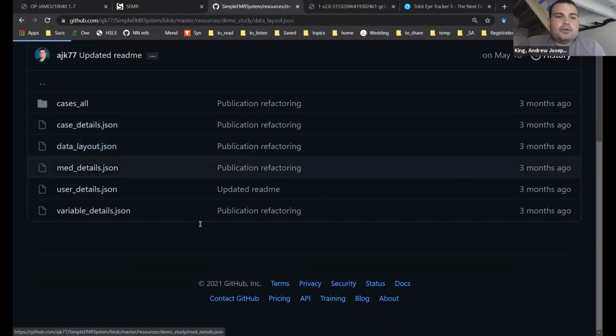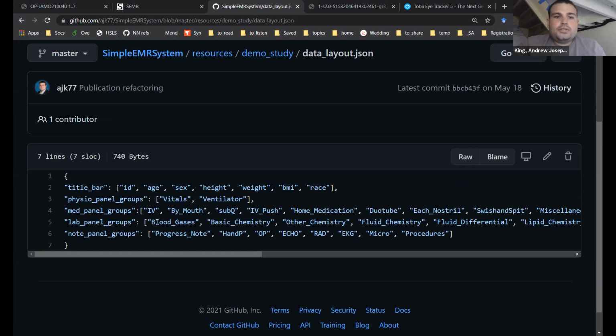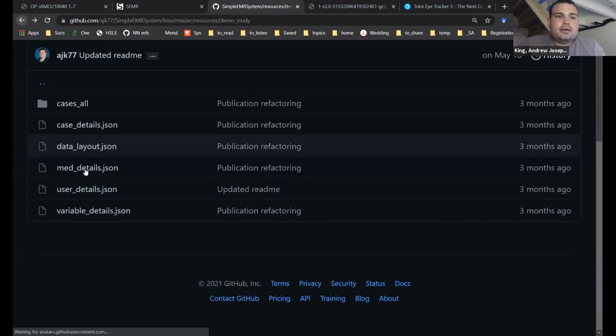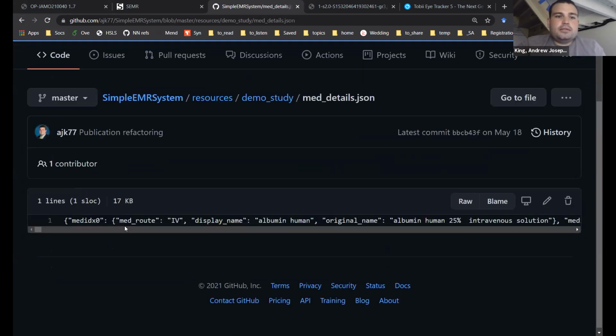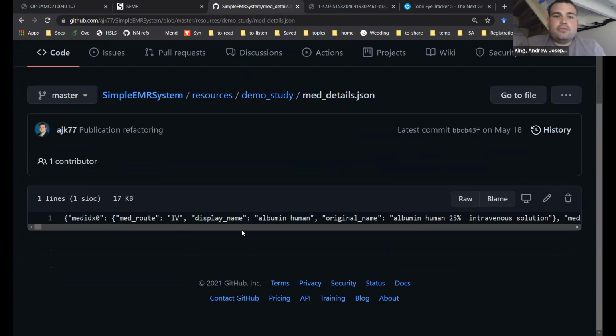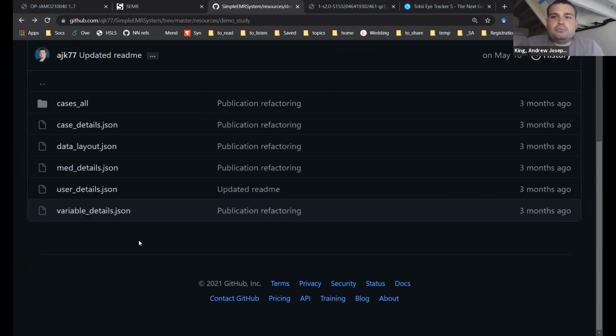There's a layout file that tells you which panels go into the lab panel groups. This is just different ways of configuring the user interface. Same with medications, with details about the individual meds and what route they were given by. One suggestion that would be helpful would be, rather than organizing by route, to organize by clinical indication. So, put all the cardiac effective drugs together.